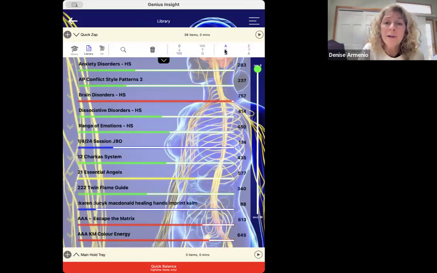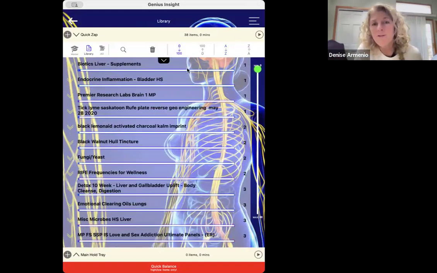We can also sort it alphabetically. If you were looking for a specific library panel, you can look at it that way. I like looking at it usually from 0 to 100 because I always want to work mostly with the items that are in the low range, since those are going to be our underlying causes or root causes.